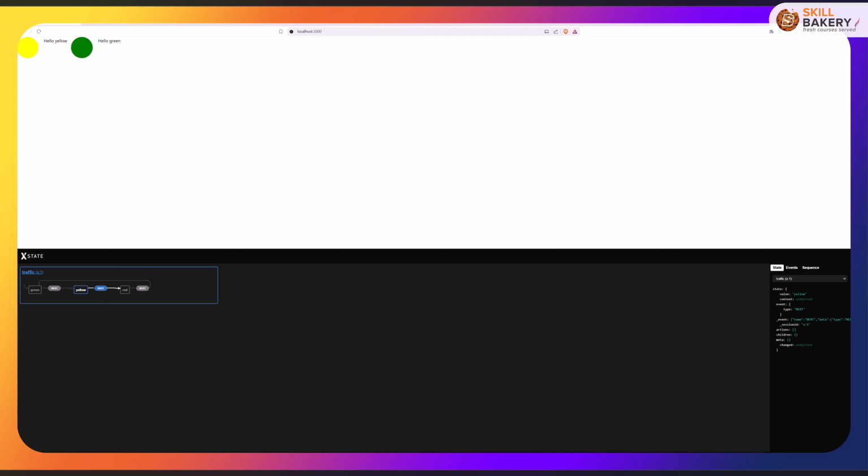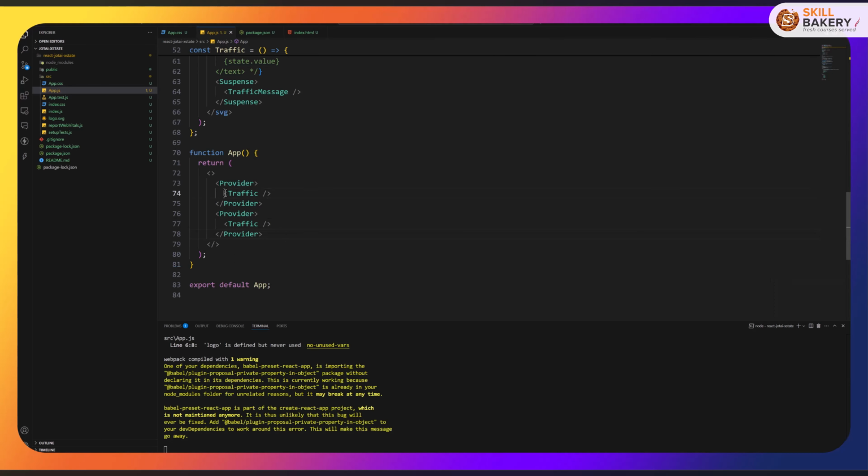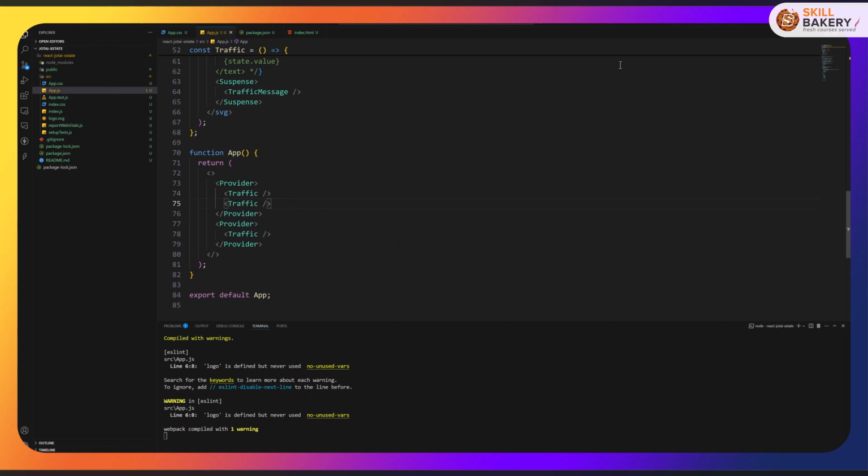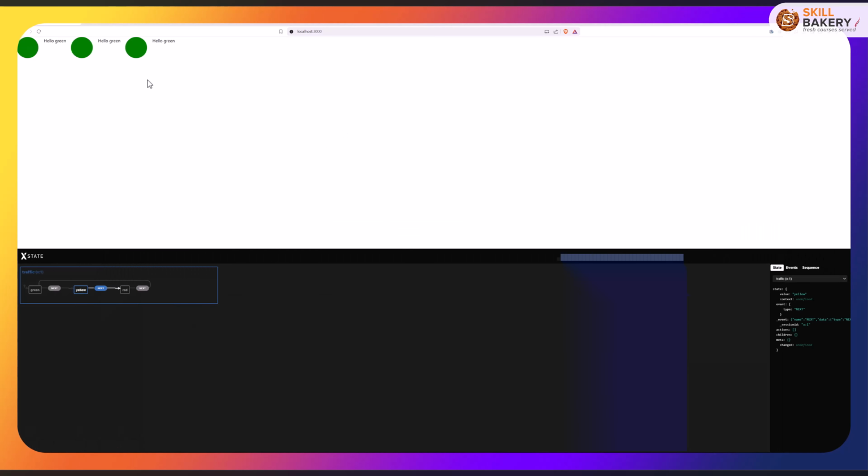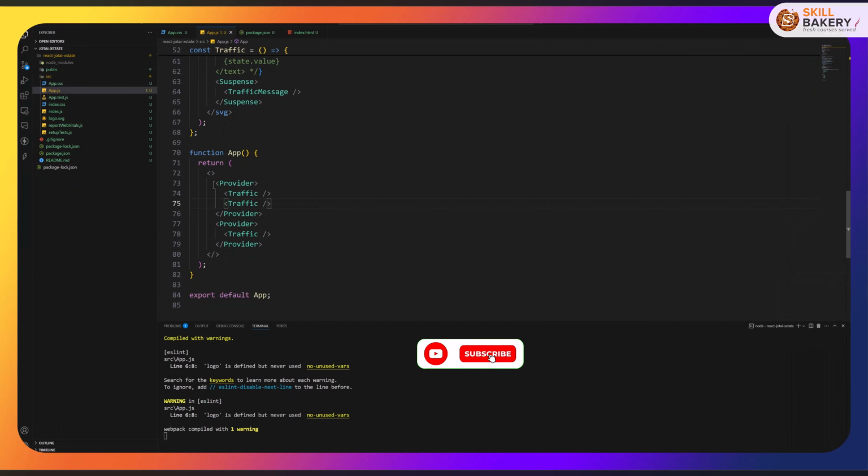So now if I go ahead and introduce one more traffic component in this one, save it and run it over here, you now see three circles coming up and all with the same state hello green. But now if I click on this one, you'll notice the other one also changes to yellow because they both share the same state within the same provider. So here we have this provider which has these two traffic components.